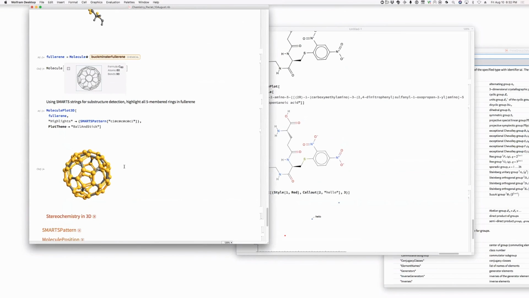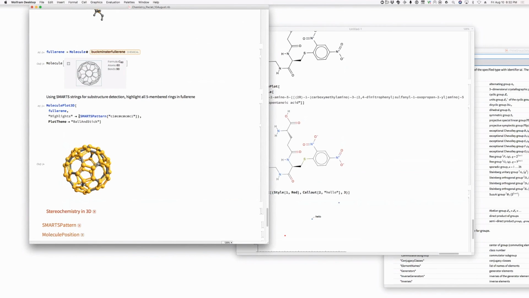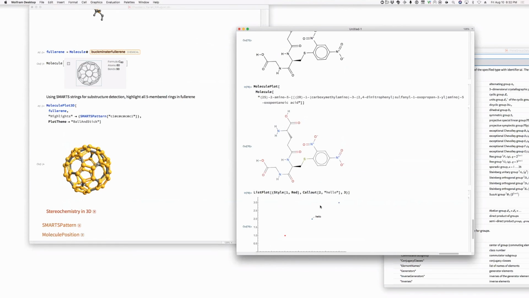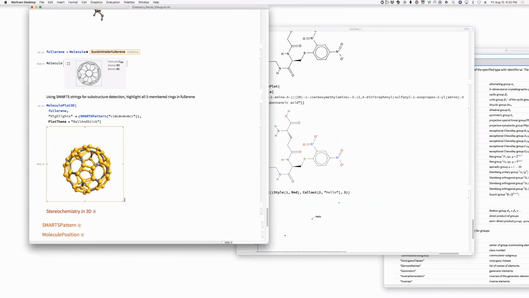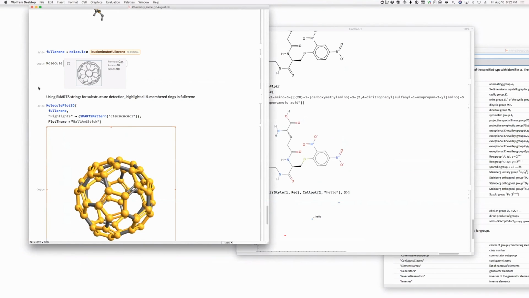That's magnificent. Oh, what's that? Highlights. Okay, what do you mean by highlights here? What is the difference between highlights and the thing you were showing before for molecule plot? Why is that not a second argument to molecule plot 3D, just like it's a second argument to molecule plot? So I reused an older notebook. The current syntax is for it to be a second argument.